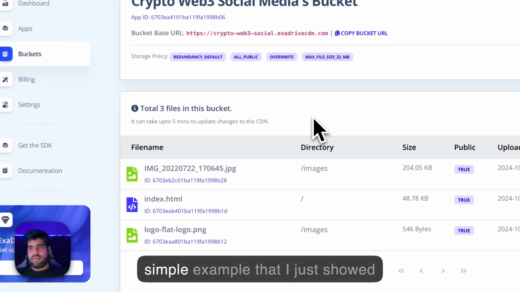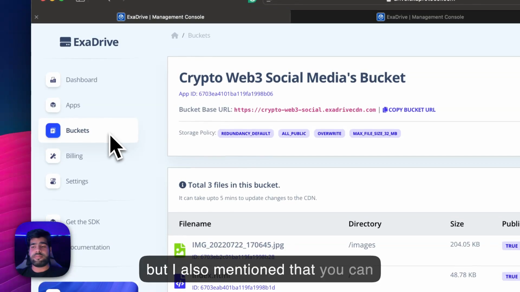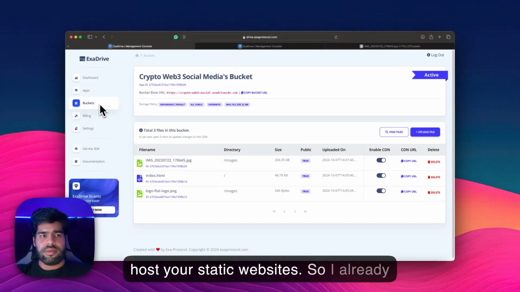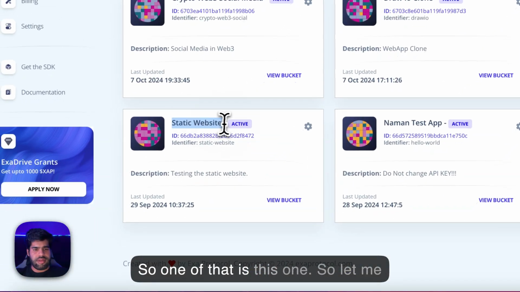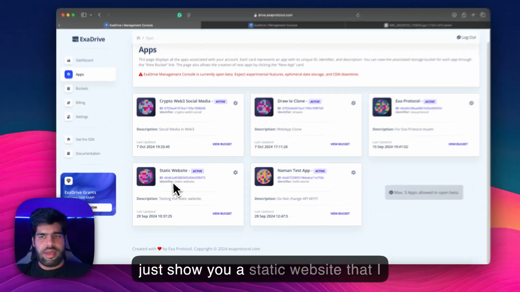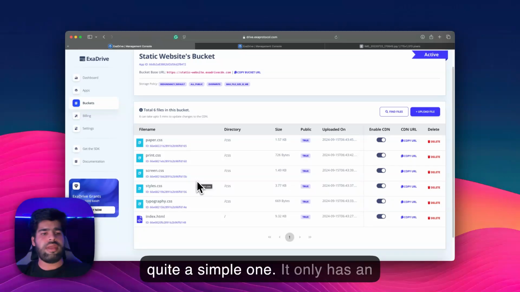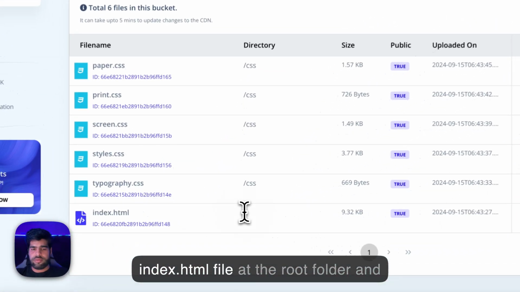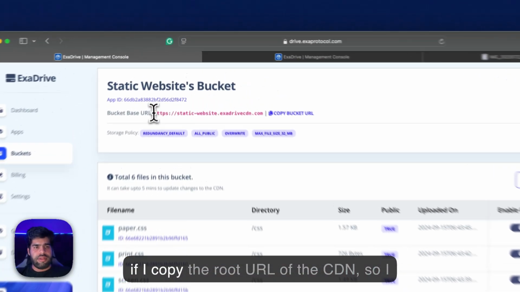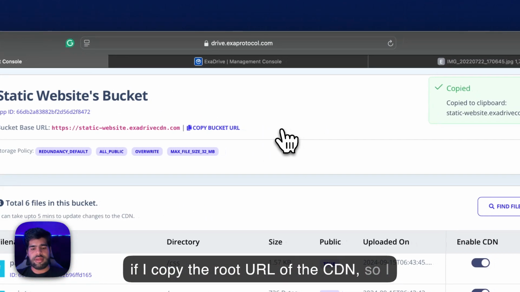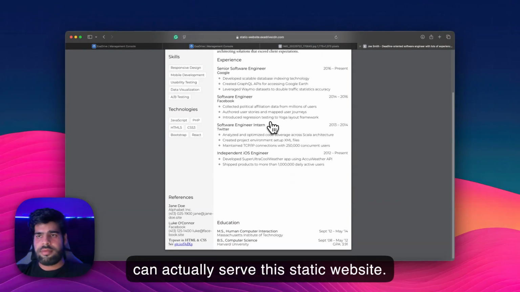Now, this is quite a simple example that I just showed you, saving individual assets, but I also mentioned that you can host your static websites. I already prepared a few of those static websites. One of them is this one. Let me show you a static website that I created. It's quite a simple one. It only has an index.html file at the root folder and some CSS files in the CSS folder. If I copy the root URL of the CDN, I can serve this static website.